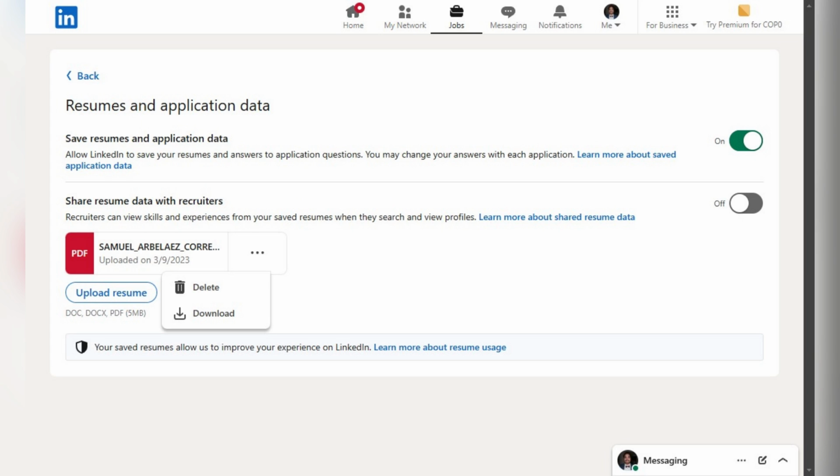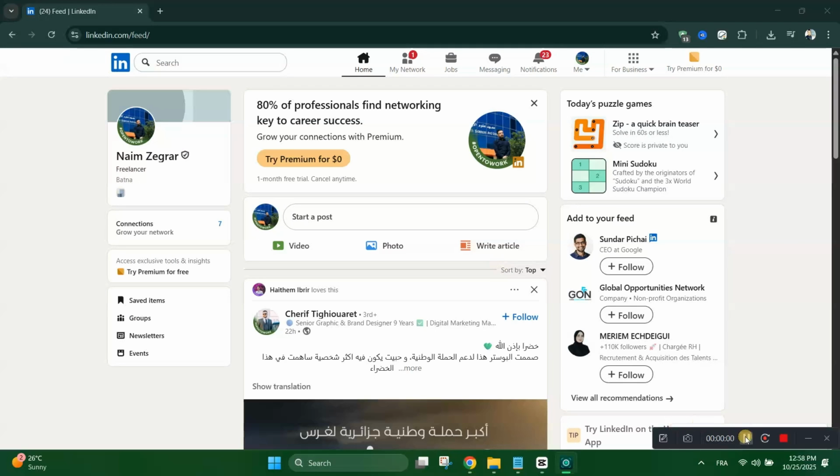Keeping your LinkedIn profile organized and up-to-date is important, especially if recruiters or employers are checking it out. Removing old or outdated resumes helps make your profile look clean, professional, and current. And that's it. That's how to remove a resume from your LinkedIn featured or media section.